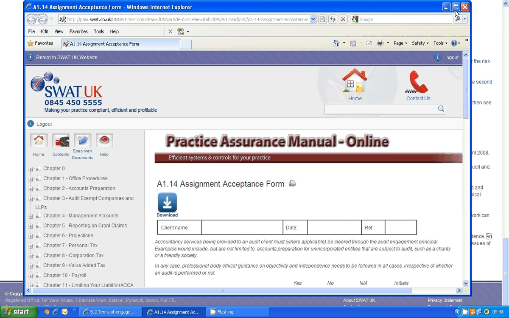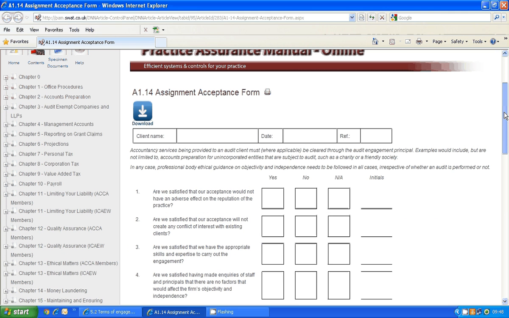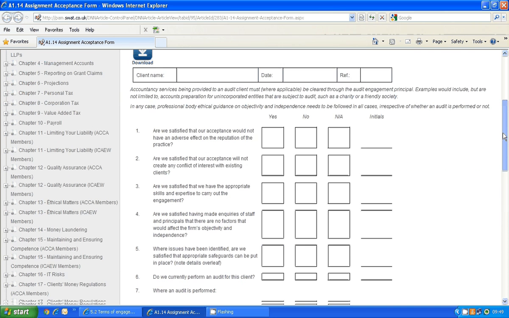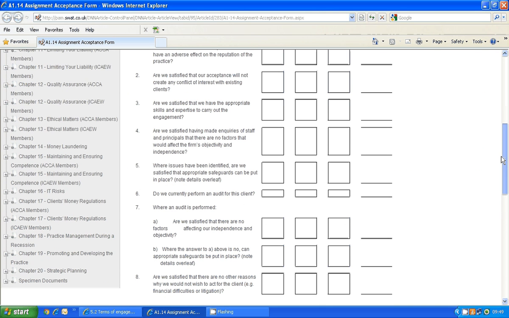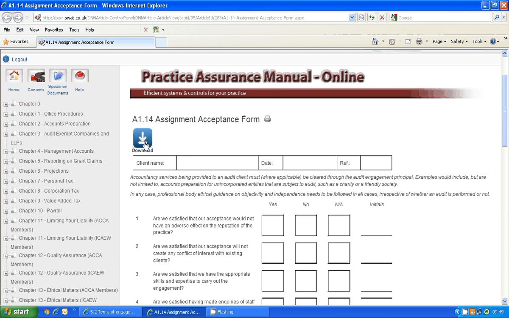Here we are. So this is the assignment acceptance form. So on this page we're presented with a preview of what the specimen document looks like. And we've also got an option to download the actual form in a Word document.